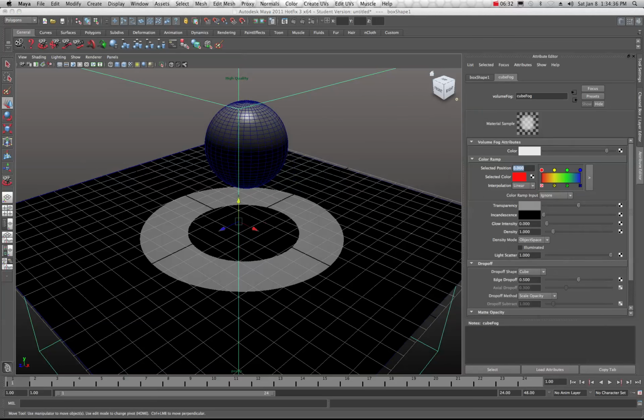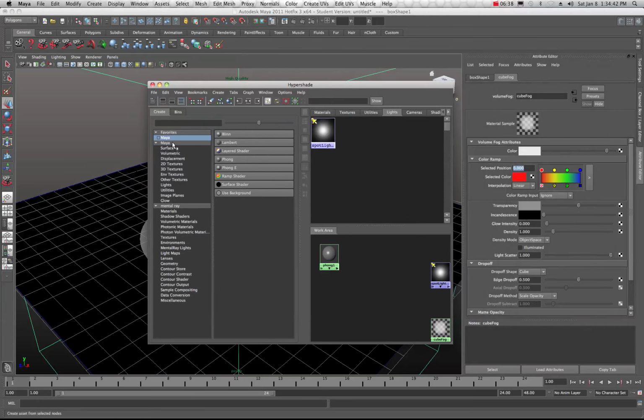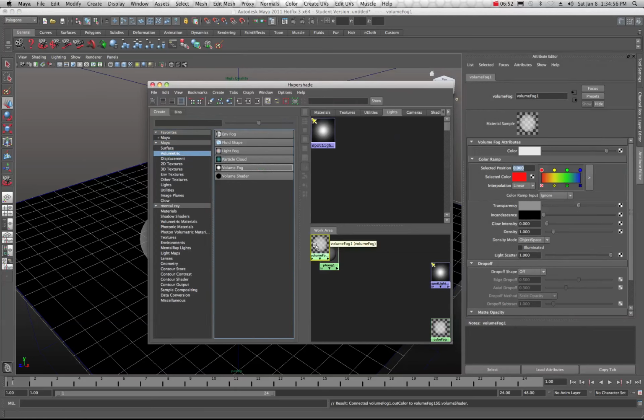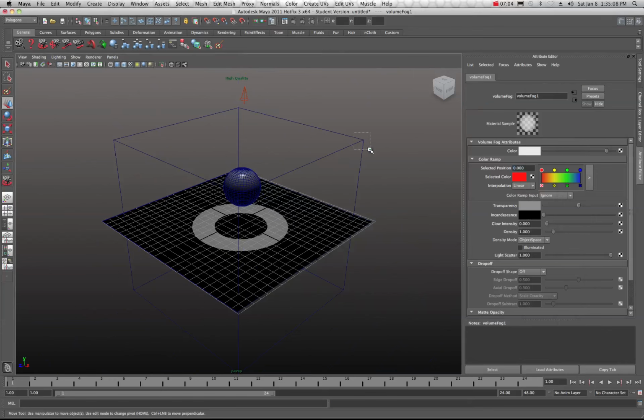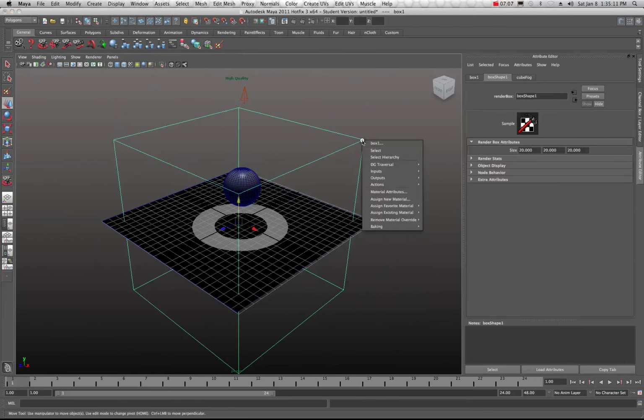So let's take that aside and come into your Hypershade. Over here in your Hypershade, go to the simple Maya volumetric materials. This is where we'll find various volume materials, and what we're interested in is just that fog. So we click on our fog here, and that gives you what's known as a volume fog. Now this volume fog needs to be assigned to the cube right here. So I'll select my cube, right click, come down to assign existing material, and in this case we're going to assign it that volume fog.